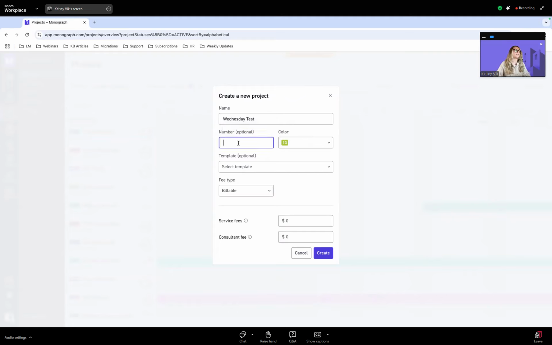And then if you have a numbering system for your projects already, you're welcome to include that in here. It is totally optional, but typically what I've seen is the year that the project started in. Maybe this is the 10th project that you have for the year. So that's how I see a lot of people number their projects, but you're welcome to do whatever you have. And then this color will be automatically assigned.